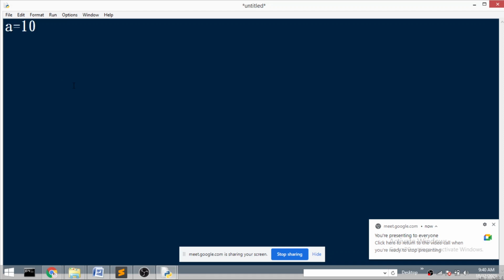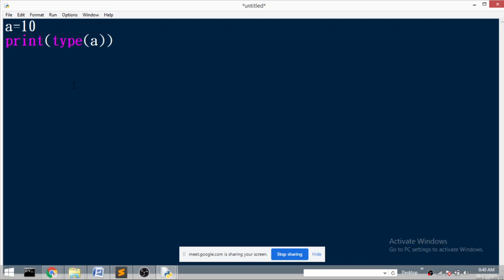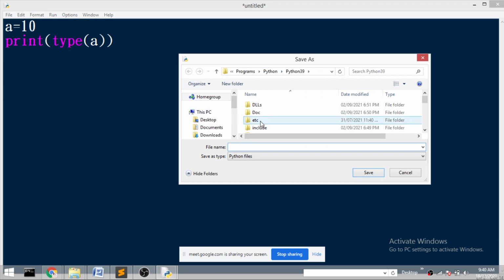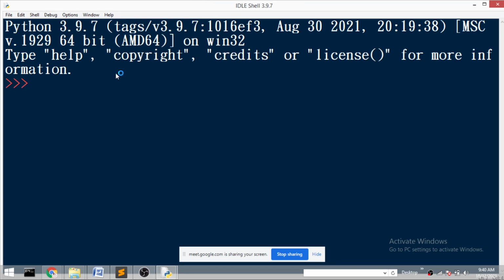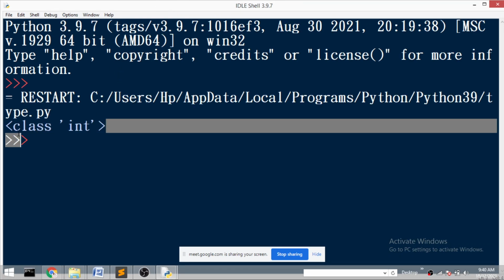A assign 10. I just write print type of A. It is not written only the data type, it is written the complete specification. Sir, I only want to print the data type, not the complete specification. Okay, it written this one. This is the data type.